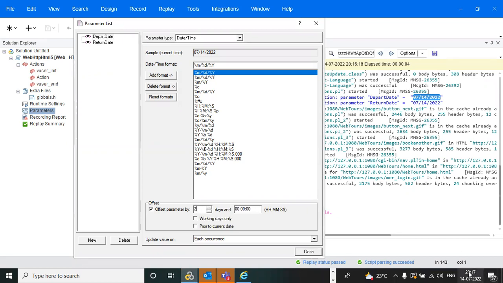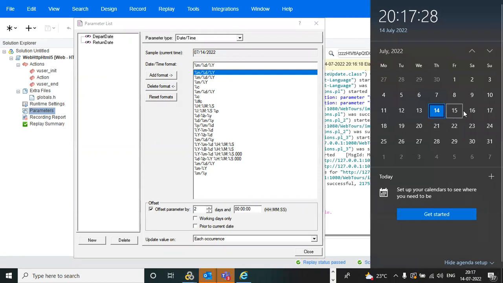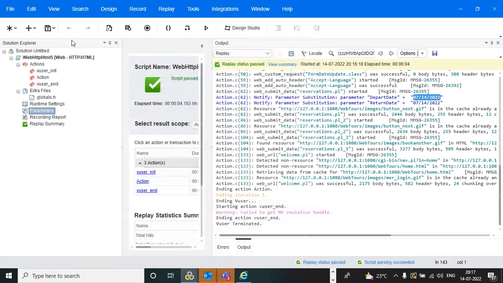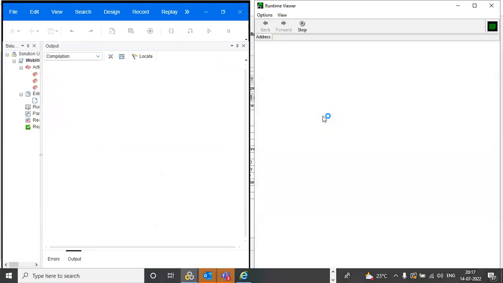2 days means which date will come? Today is the 14th, so if you book the ticket for the 16th, you are booking a future date. So now I have given 2 and I save it, and again I execute. Now which date will come? Will 16 come or not, we need to check.